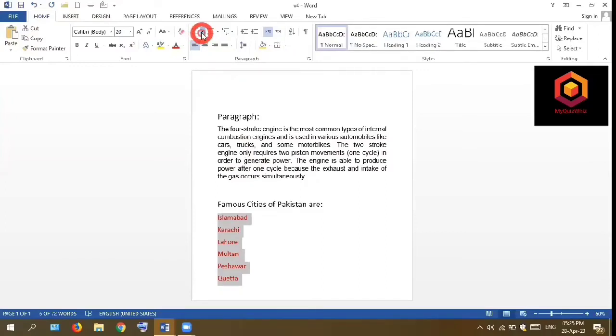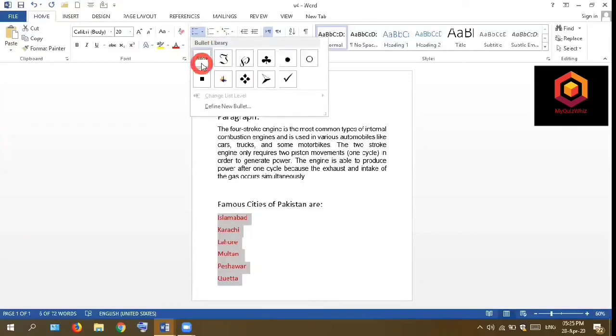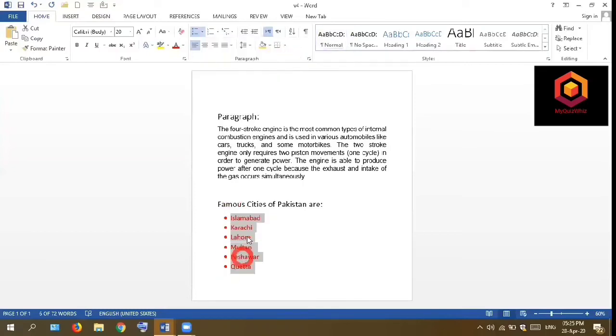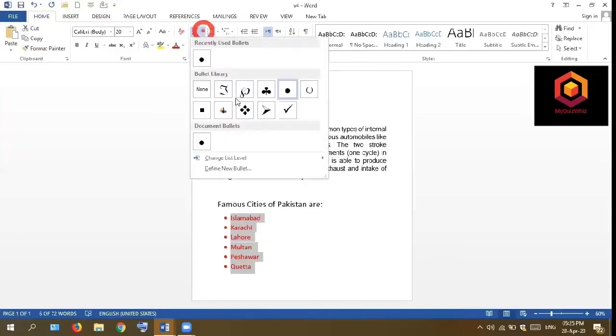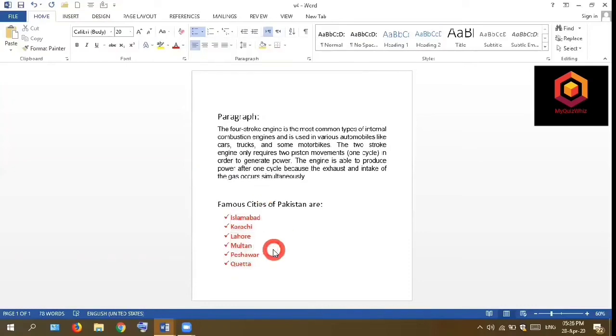When I click on this drop-down arrow, I see there are many options. If you want another bullet, you can choose from this option. When I move the cursor over these bullets, the words on screen get bulleted. I can choose another, like checklist. You can see that now this is in proper format.